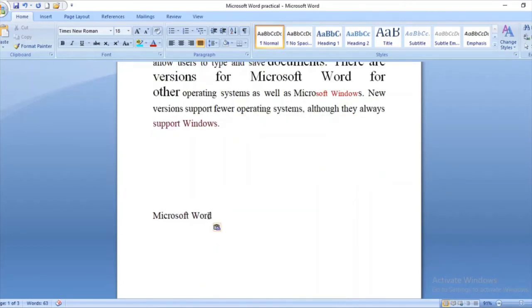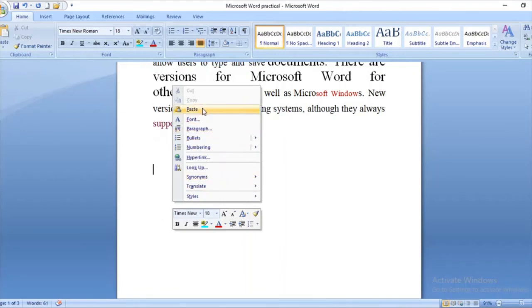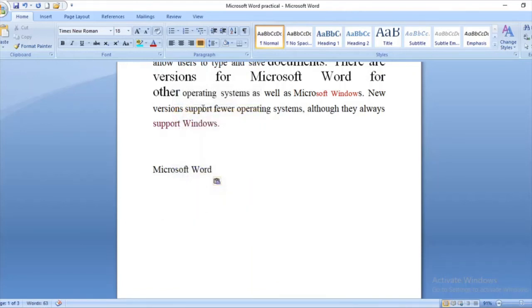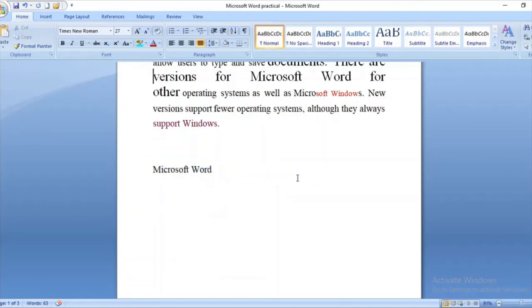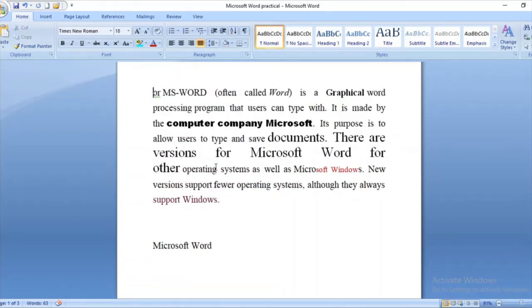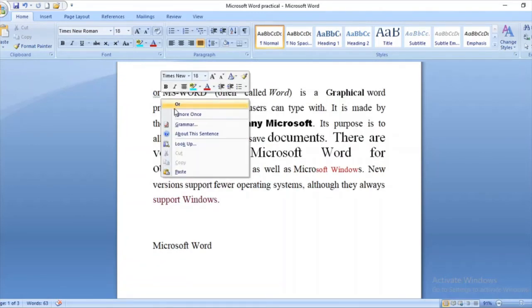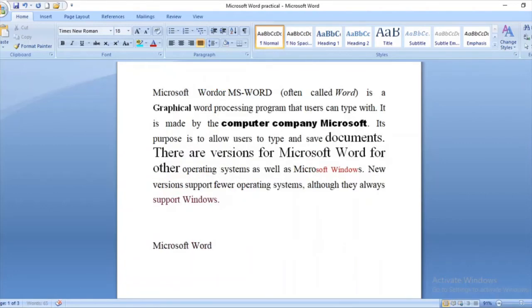Okay. How you can paste it? You can just simply right click and paste. Similarly, you can also copy it. For example, I select it, copy it and paste it over here. Okay, this is how you can cut, copy, paste.